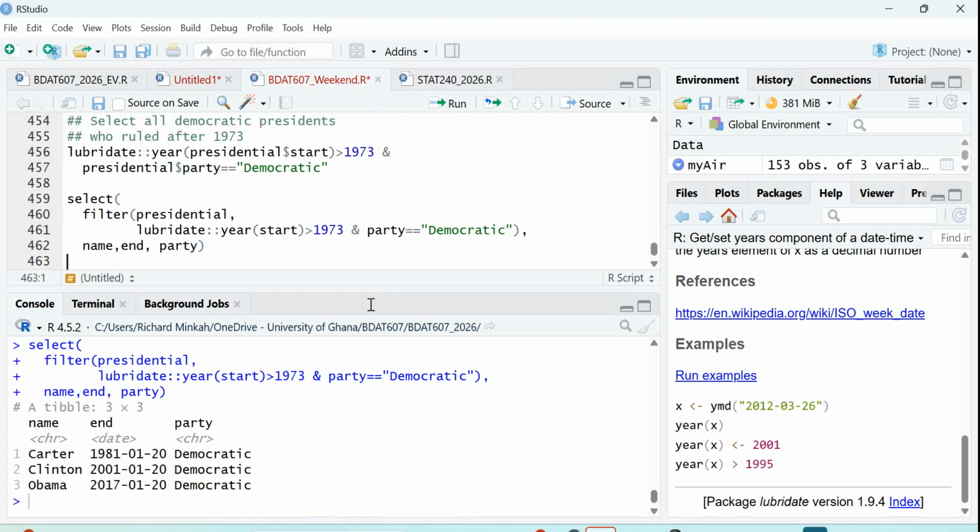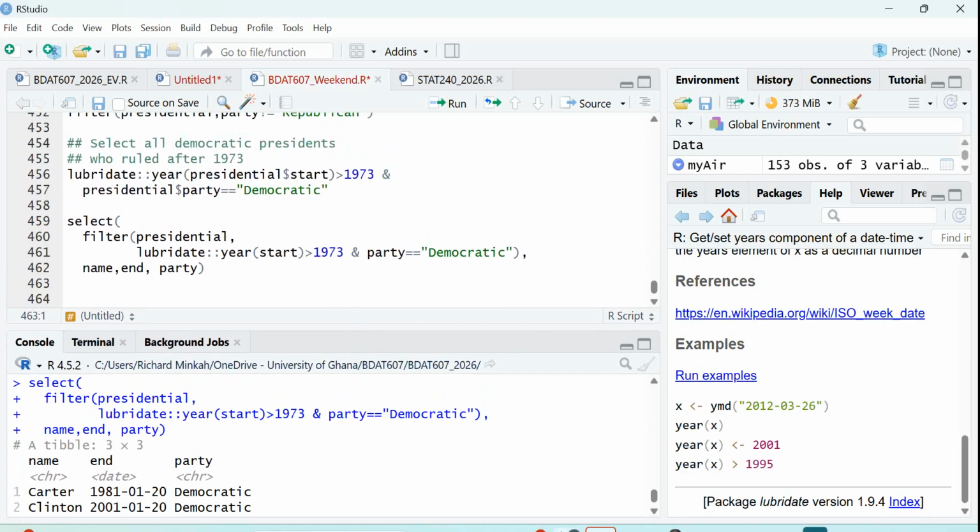So when we do this, it gives us the name, the end, and the party. And you see, if this is Democrat, we don't expect to see Republicans in there. So that's how you can combine these two to help address or do selection, both at the variable section and also at the observation setting. Please, any question? So let's try and do this quickly, and then we can move on.